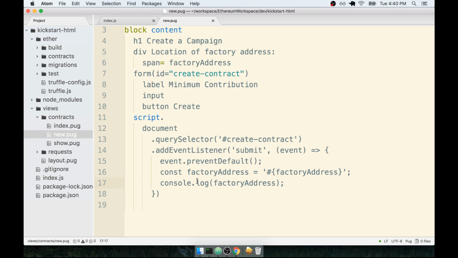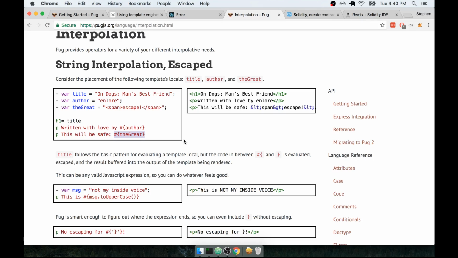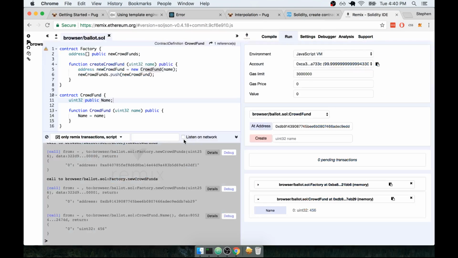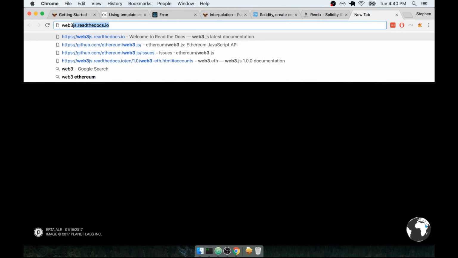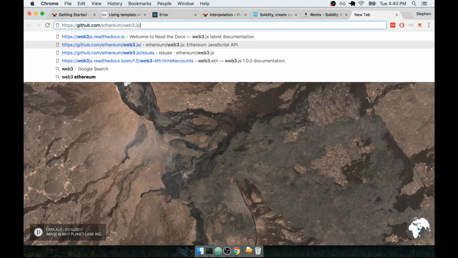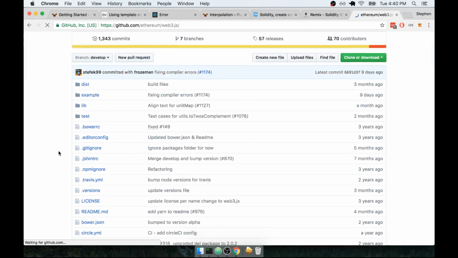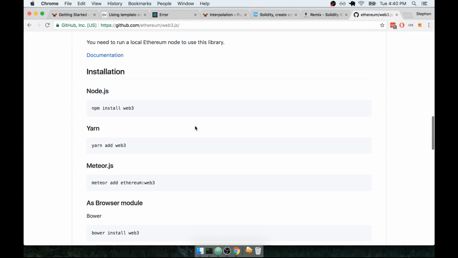What's next? Next, we need to figure out how to get Web3 to invoke a specific method on the contract. So for that, we're definitely going to need to look at some Web3 documentation. So let's take a look. All right, documentation.